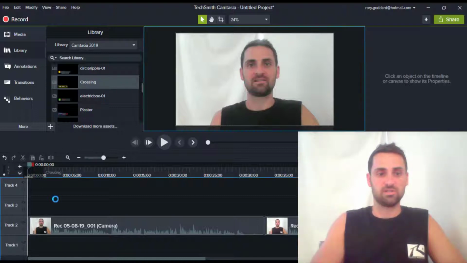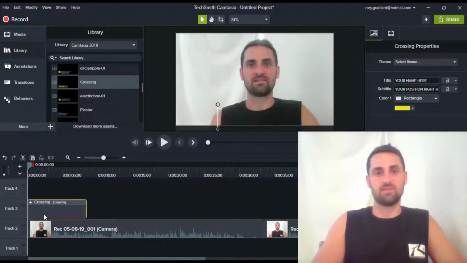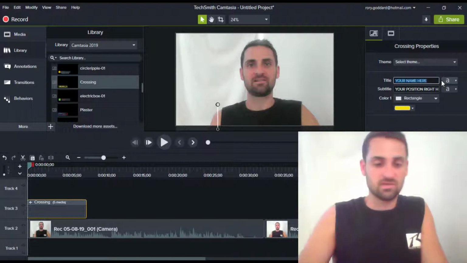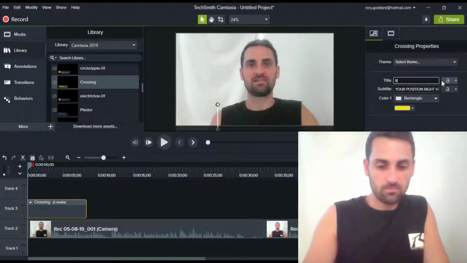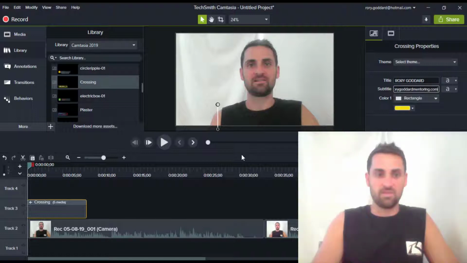All you need to do is actually drag and drop. So very easy to use, Camtasia. It's all just drag and drop functionality. Once you've got it in there, all you need to do is click on it, and then up here on the right hand side of the page, you just need to edit in the text. So obviously I'm putting in my name here, and then my web address, and then that's good to go.